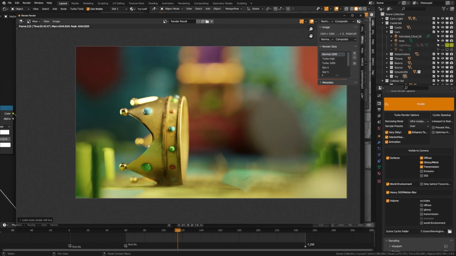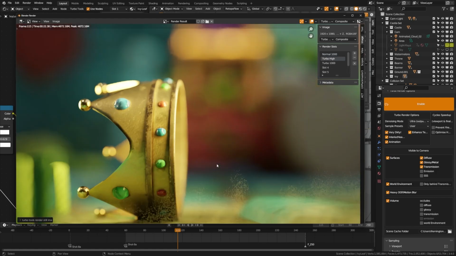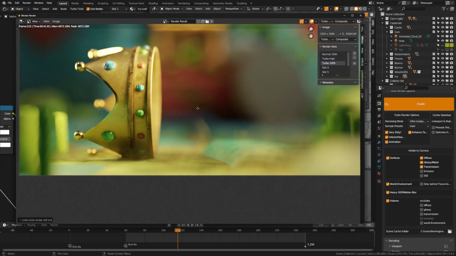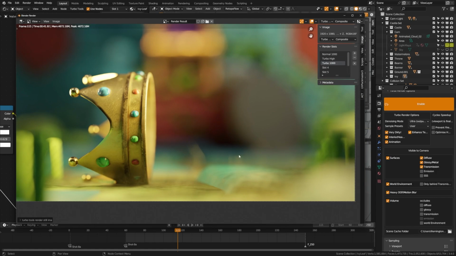Here I have a normal 1000 sample render, and then here I have the turbo setting set to high. And you can see that I'm starting to lose some of these particles that are being pushed way out of focus, and it's creating some noise there. But I was able to fix that by just setting turbo to 1000. So of course at turbo 1000, it's going to render in the same time as a normal 1000.